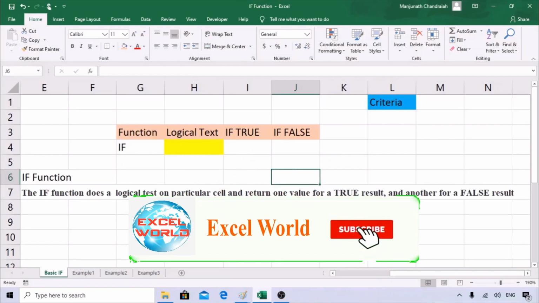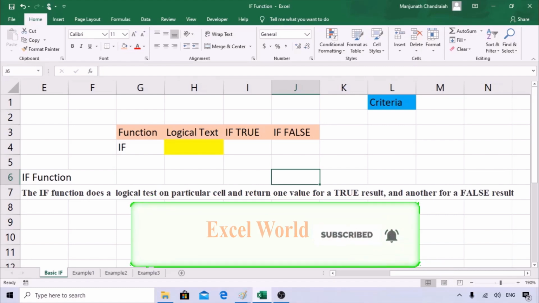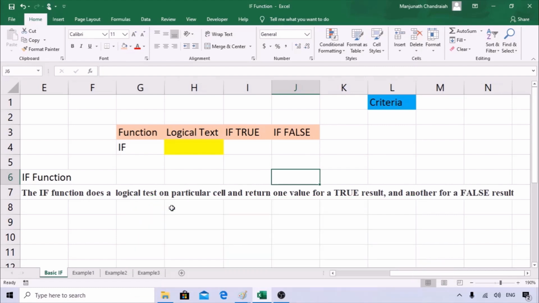In this session we'll be learning how to use the IF function. There are a lot of people who think the IF function is difficult to use and there is a lot of confusion in it. But if you understand the logic clearly, then it is very simple, easy to use, and a very helpful function. Let's start. So I have a basic IF sheet.